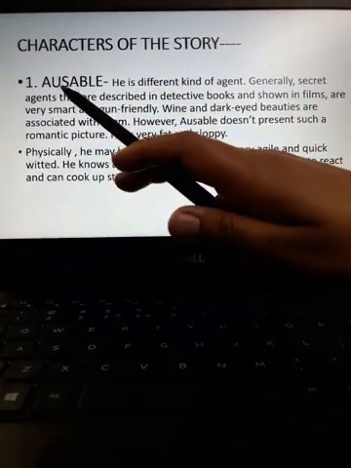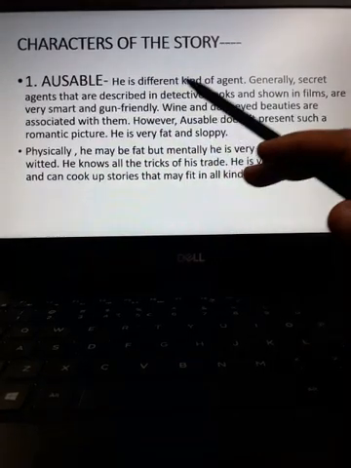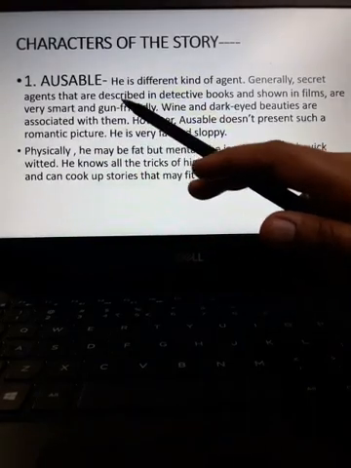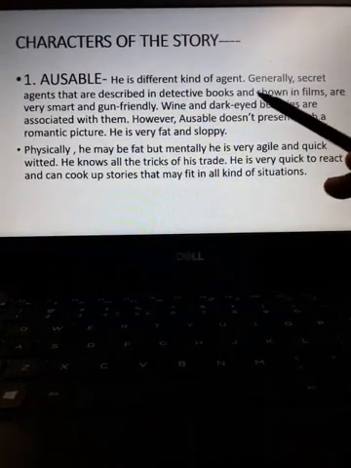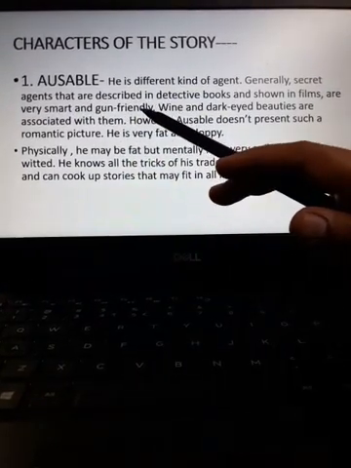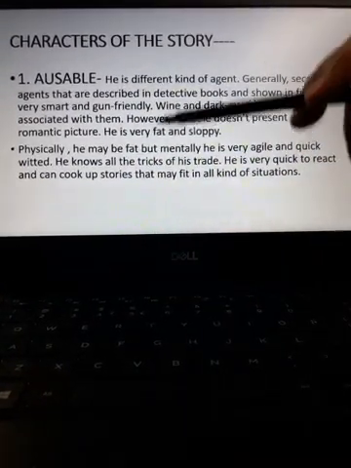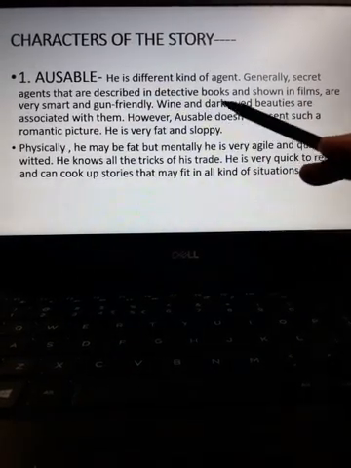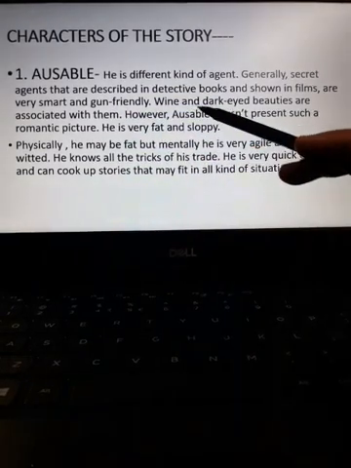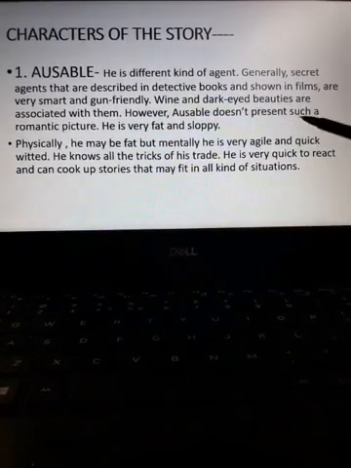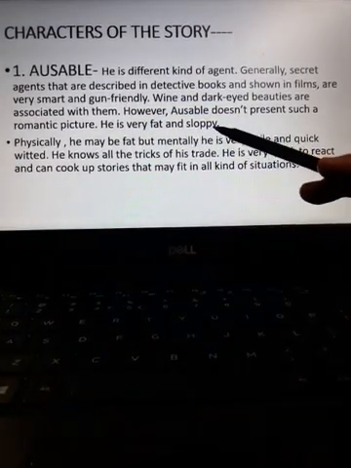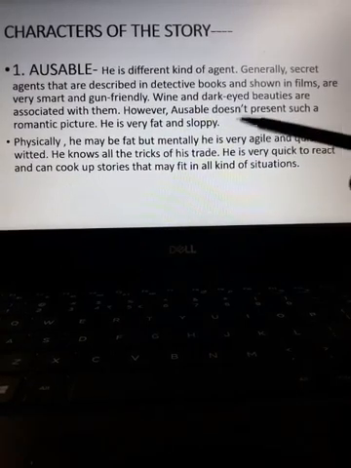Now, the first character is AUSABLE. He is a different kind of agent. Generally, secret agents that are described in detective books and shown in films are very smart and gun friendly, means they always have guns in their hands. Wine and dark-eyed beauties are associated with them. However, AUSABLE does not present such a romantic picture. He is very fat and sloppy. Sloppy means not being careful about his looks.